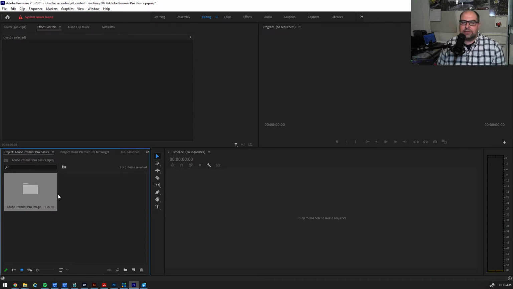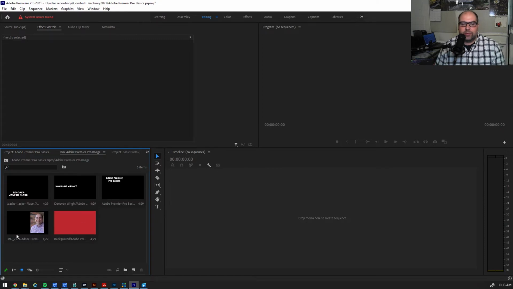It brings in a nice little folder for us. I'm going to double click on this folder so that we open it up and you can see all the different elements that we have to work with. So we've got our background, our image, and our 3 sets of text. The last thing we need to do in order to create this is get some audio.